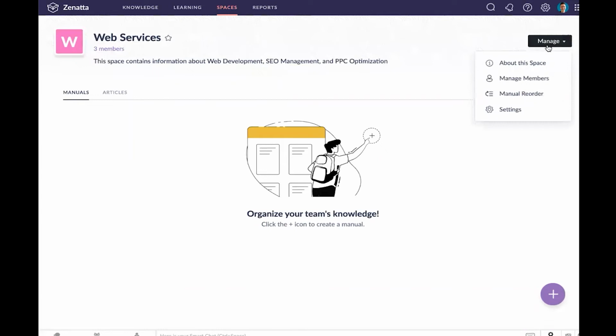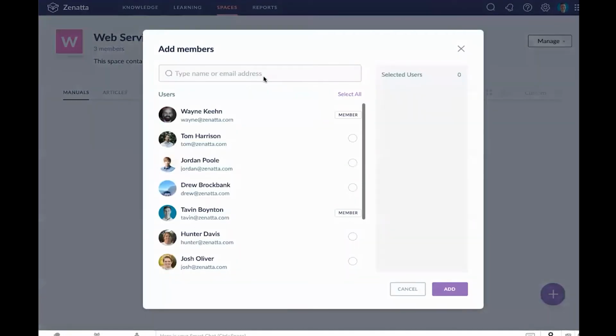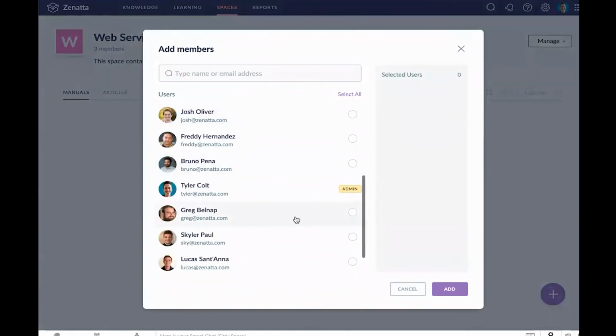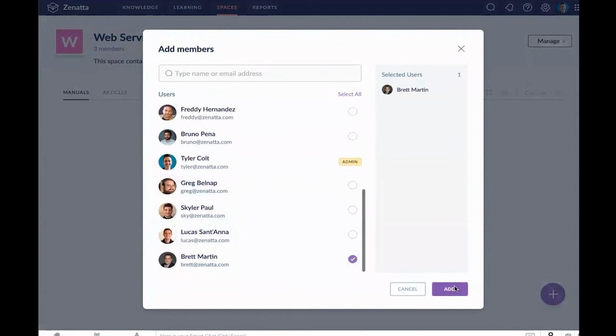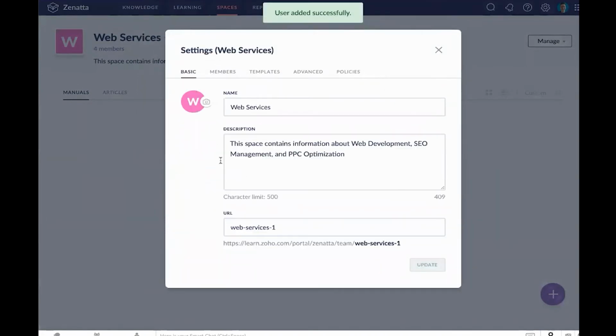Up in the top right, we can manage this space. So if you find that there's one more person that might need to be added, I can go ahead and grab them from the list of users that are in Zoho Learn and add that additional user. You can also update the URL, the name, and the description here.